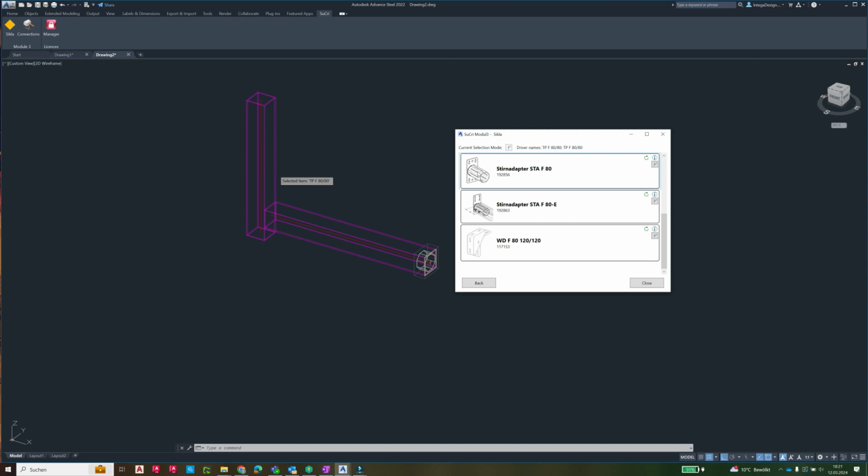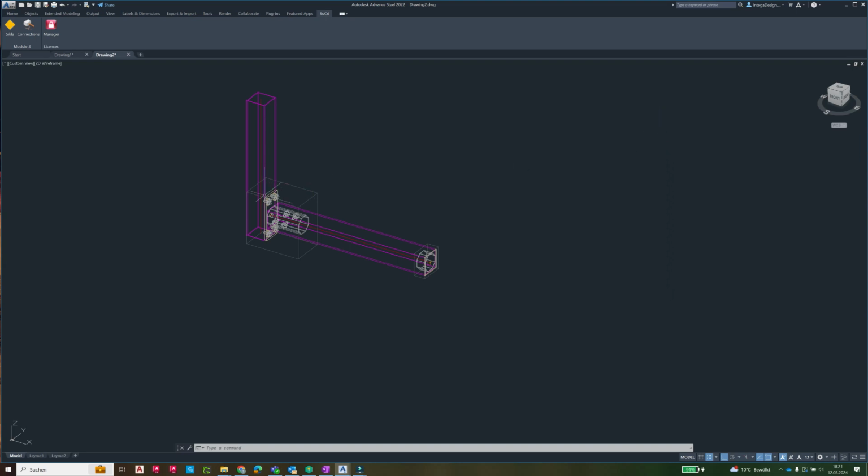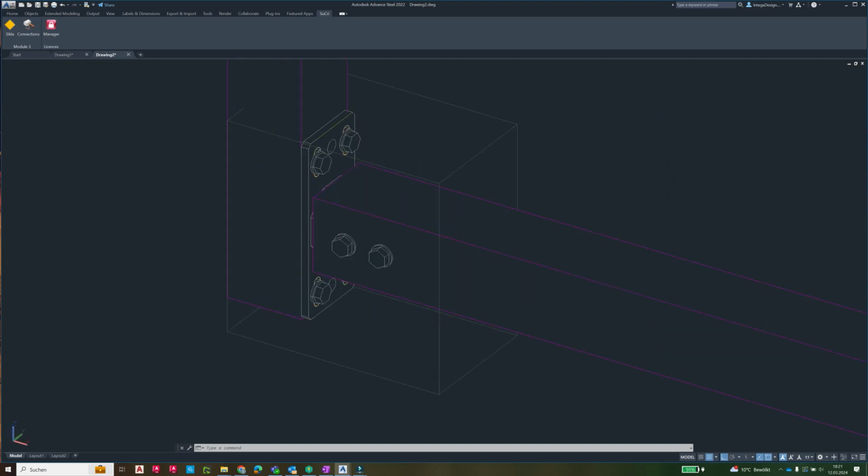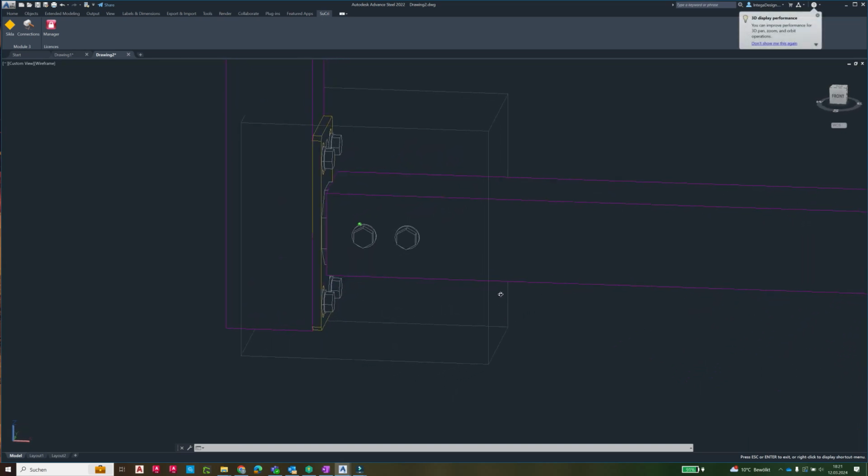By selecting a connection, the connection is now automatically added at the correct point and aligned correctly. In addition, connecting elements such as screws are added and the profile is shortened so that the bill of material is correct at the end.